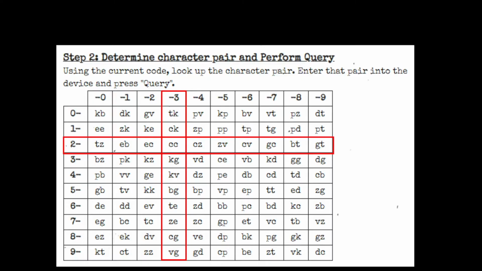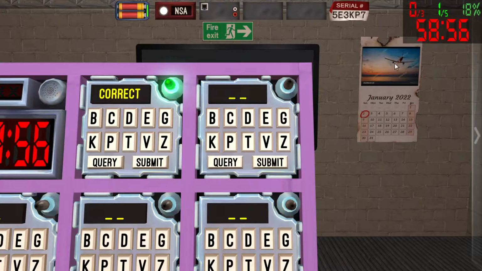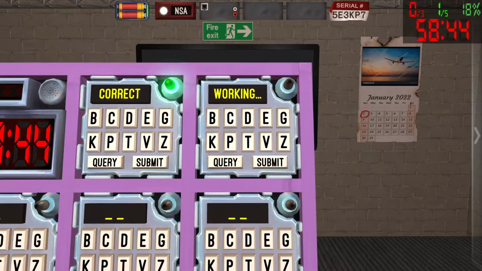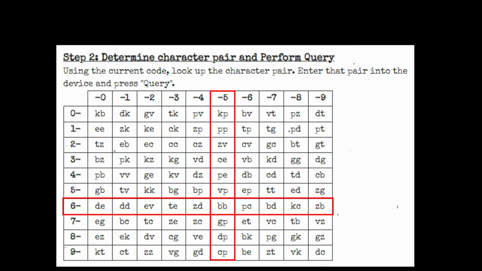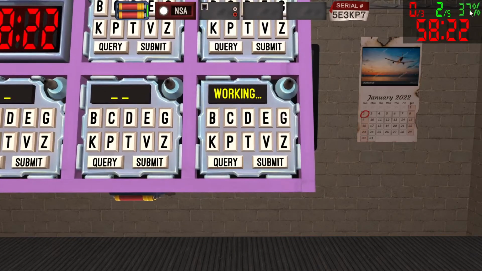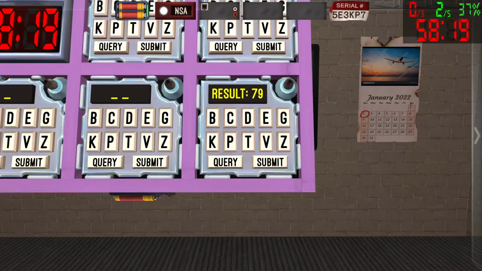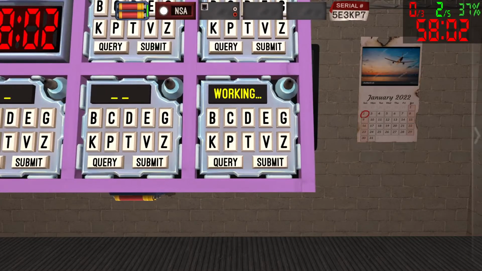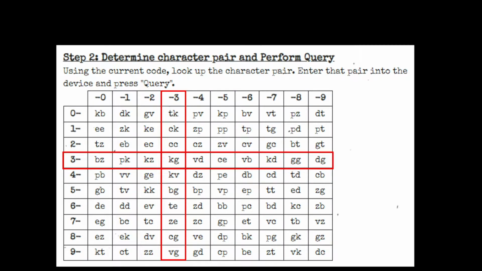We get 23, which gives us CC. We get 54, which gives us BP. We get 65, which gives us BB. We put in PT. We get 79, which gives us VZ. We get 91, which gives us CT. We get 33, which gives us KG.